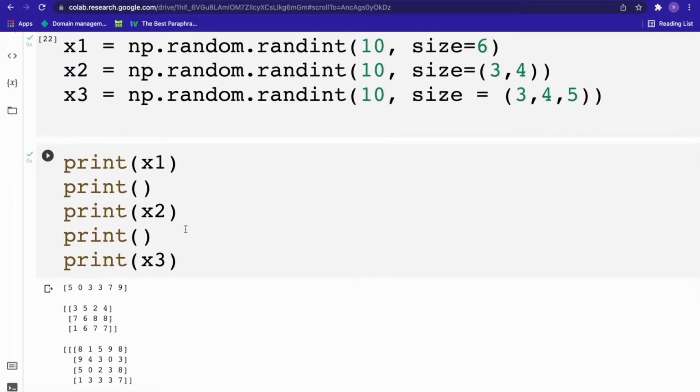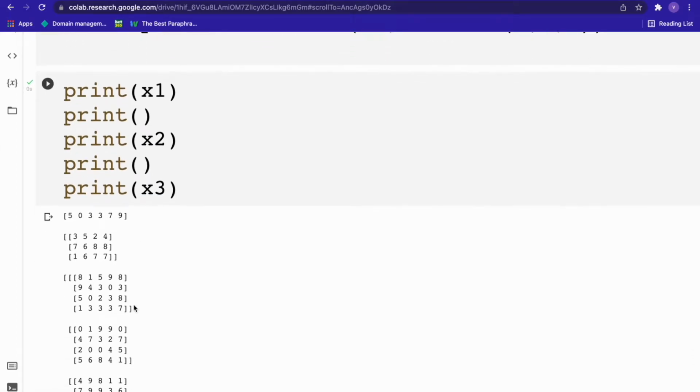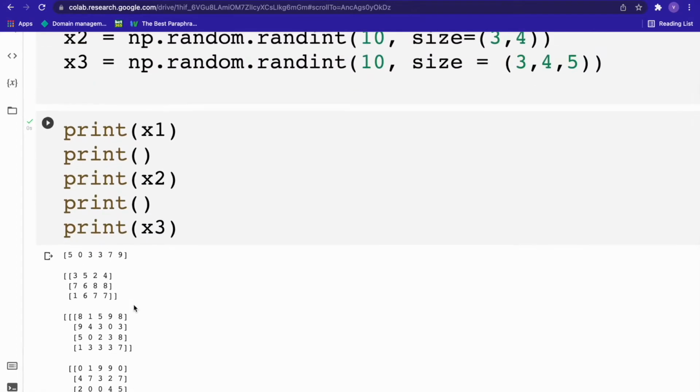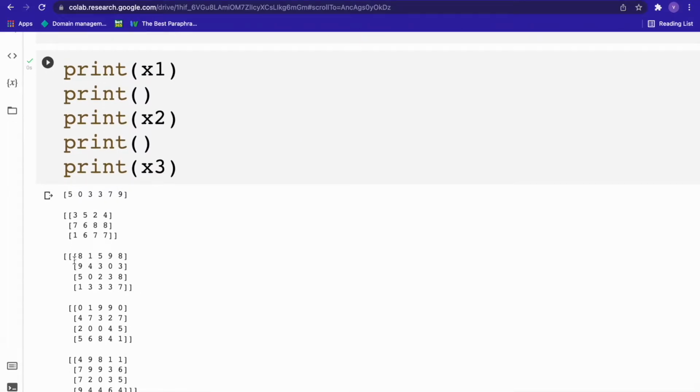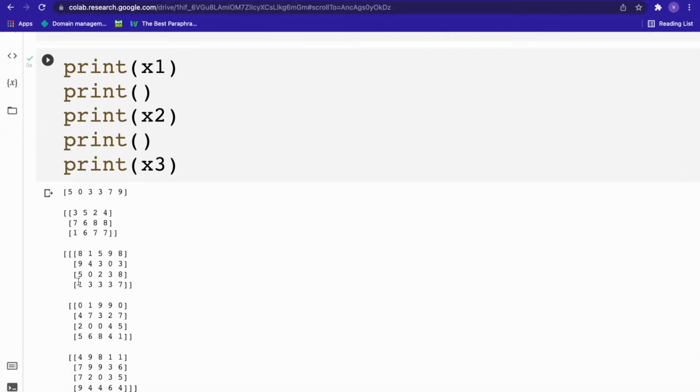So for the x1 we have 503379, okay, and for the x2 we have 3524, which is a 3 comma 4 matrix. So three rows and four columns, so we have three rows and four columns.